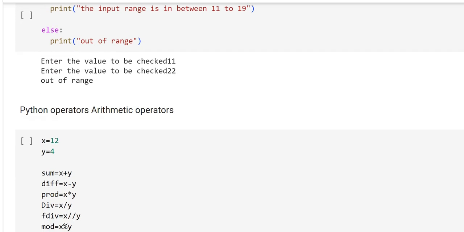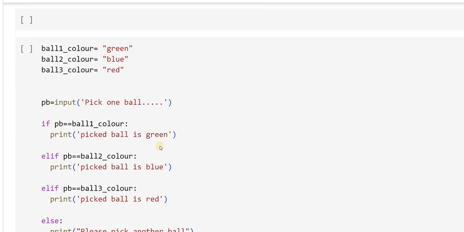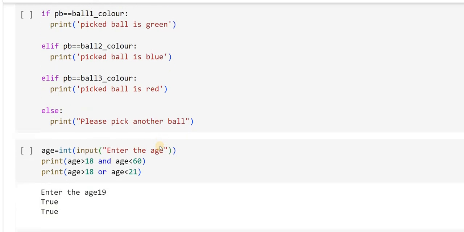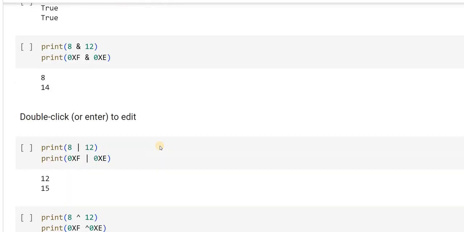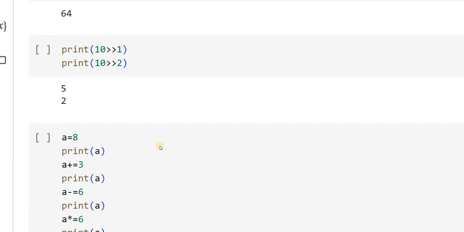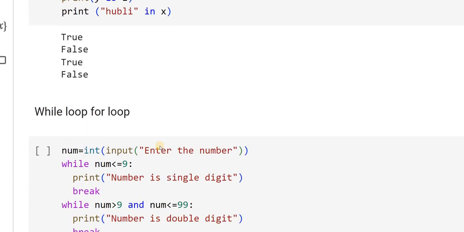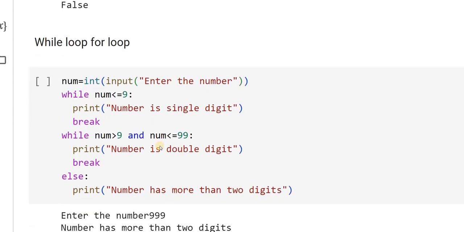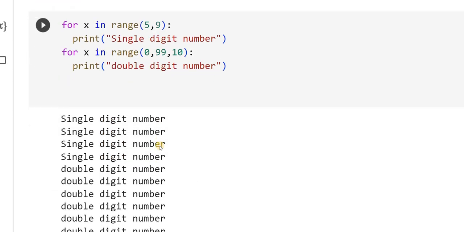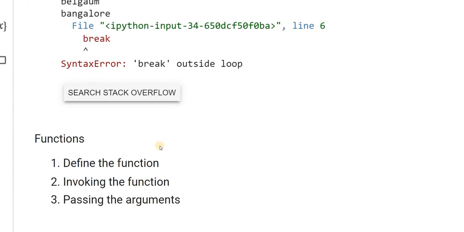Then we started using some Python operators. We studied different operators, including arithmetic operators, and we performed several arithmetic operations, then logical operators, comparative operators. Then we started with while loop, for loop, and how we use these loops in Python.